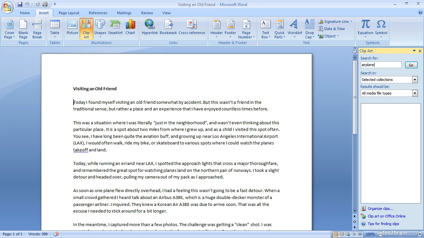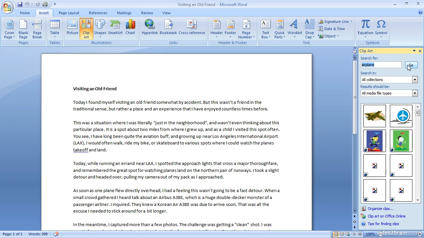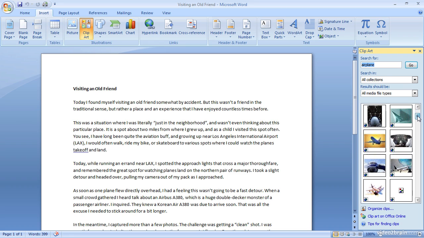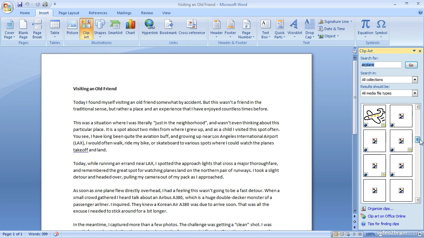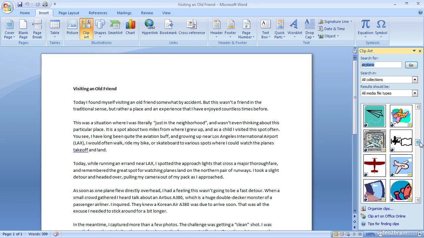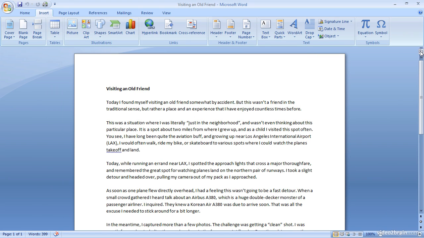I'll just type airplane, and then I'll click the Go button. And you can see that I get a series of search results. And I could choose one of these images, just clicking on the image in order to insert it into my document. But in this case, I have an image as a file that I'd like to insert. So I'll go ahead and close that clip art window.